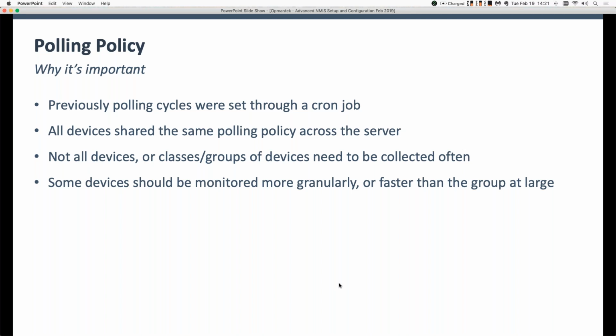And would also have clients come to us and say, I've got some core routers, and I can't wait 5 minutes to poll them for performance data. I need to poll my core routers every minute, every 90 seconds, every 2 minutes. I need to do it at a much faster rate and tempo than I do everything else that I have in my network.